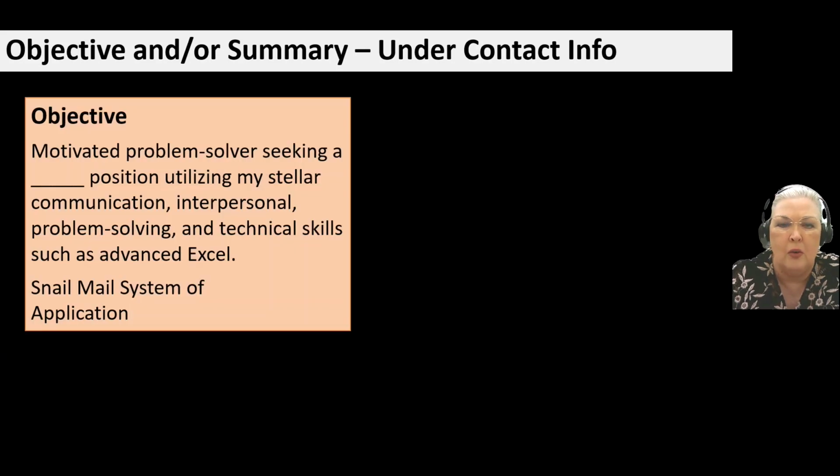All right, so let's talk about objectives and summaries. These terms are used interchangeably, but they're really two different things, and they go under the contact information. So an objective is a statement something like this: motivated problem solver seeking a, I don't know, accounting, marketing position, utilizing my stellar communication, interpersonal problem solving, and technical skills such as Excel.